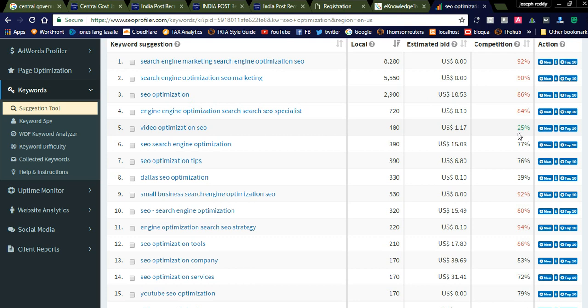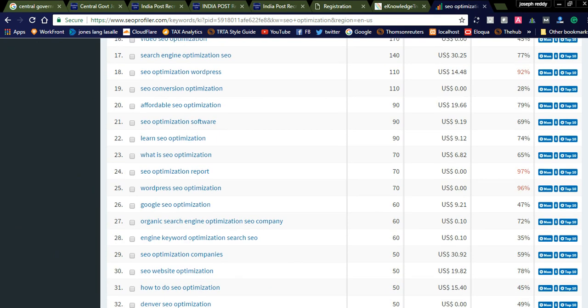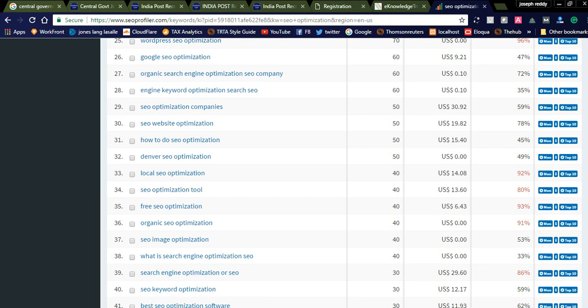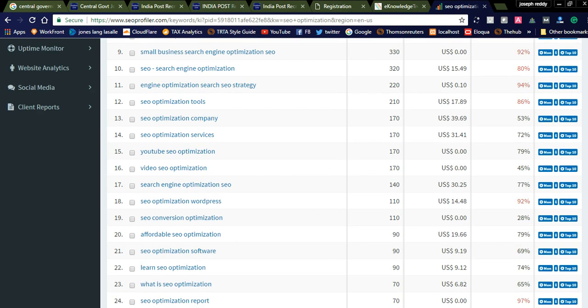If the competition is showing in green, 25%, you can go for this kind of SEO keyword, because it is easy to get this keyword listed in the Google rankings, and it is getting 480 local searches. Like this, you can choose the best keyword based on the competition, how difficult or easy or hard it is. You can simply check it here itself. By using this keyword suggestion tool, you can simply select your best keyword and use it in your blog post.